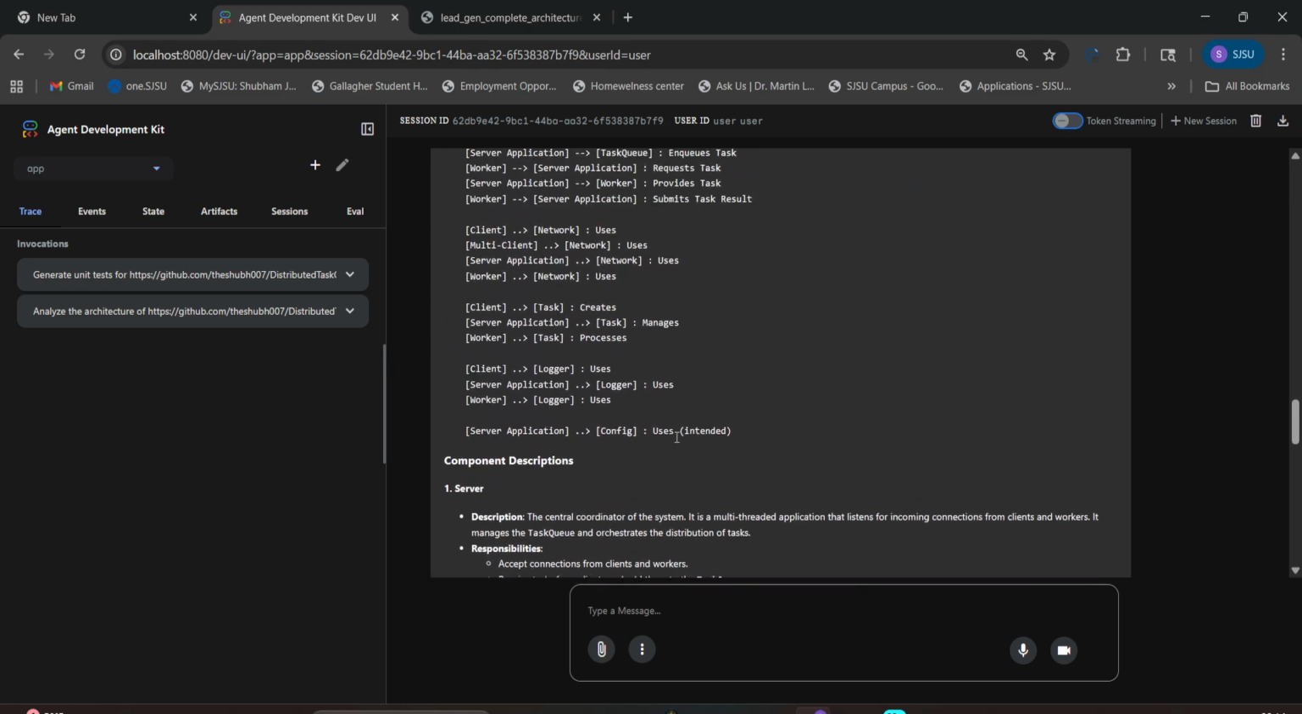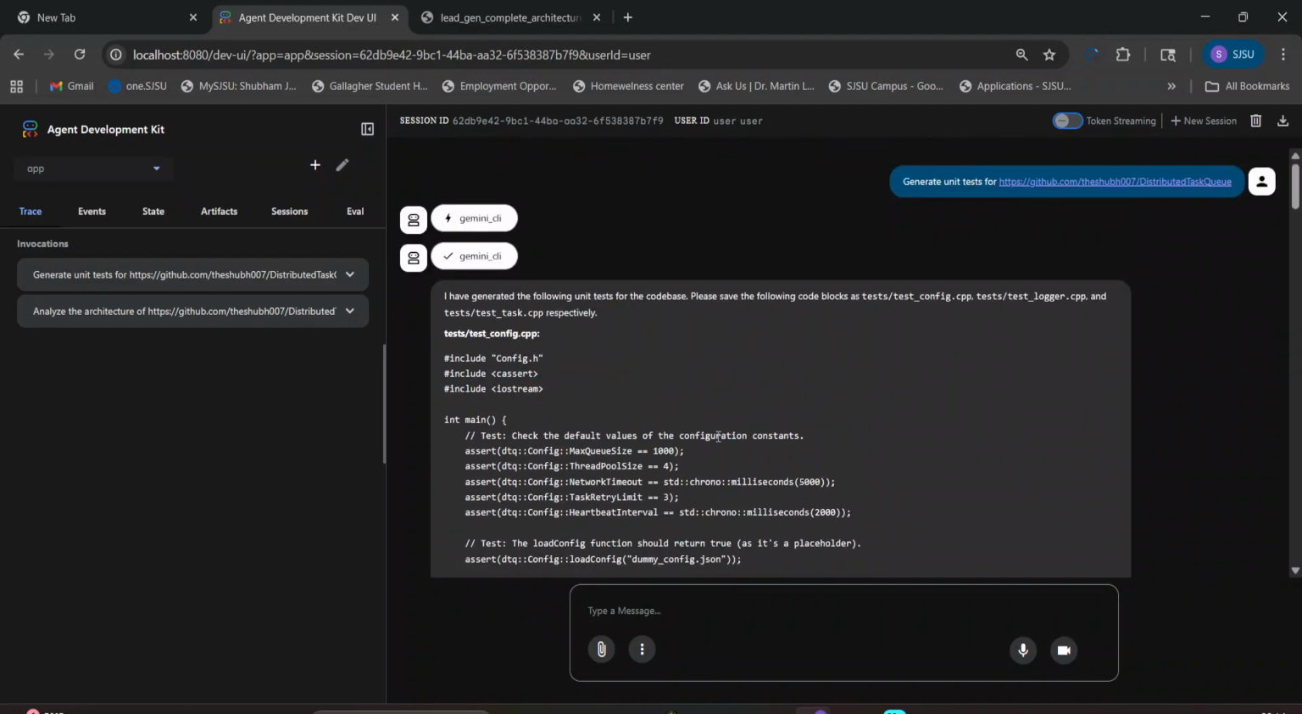So this is how the repo lens acts as a software developer, which can perform any process of the software development life cycle on any given GitHub repo. So this was my project.